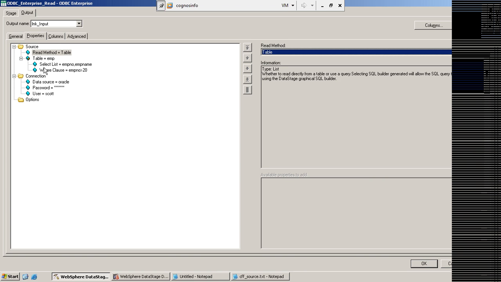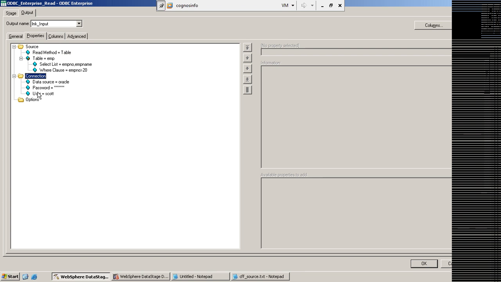You are clear about all the read methods? Yeah. Coming to the connection, here you need to mention where to connect, right? So this is your data source name. I have already created an Oracle data source. So here I am mentioning the DSN name. Oracle means I have already created the DSN called Oracle. So I have given the DSN name here. I am giving the password here, and I am giving the username here. That's it.